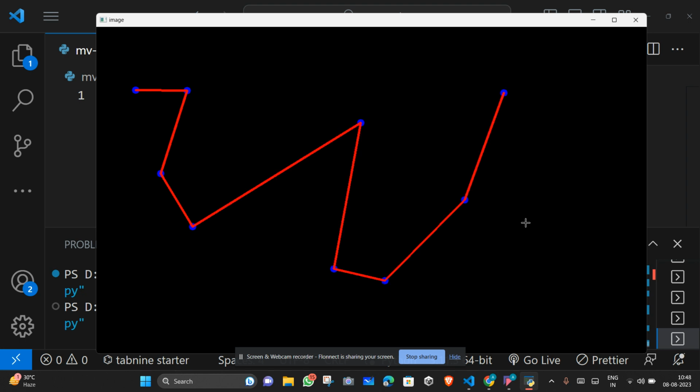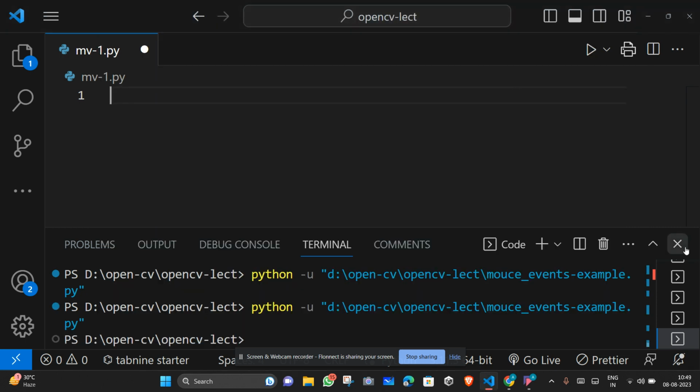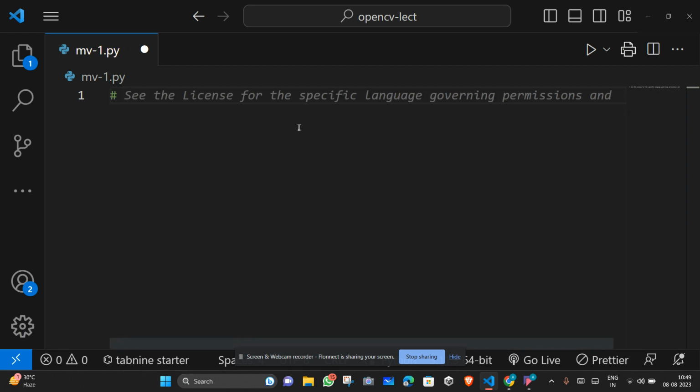Let's see how we can create this project. Whenever we tap any point, the line gets created, right? So let's see how we can code this project. This is one such example of mouse events. So we're using mouse events, right?